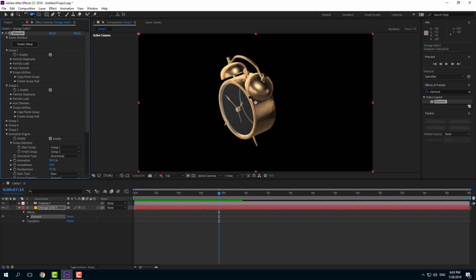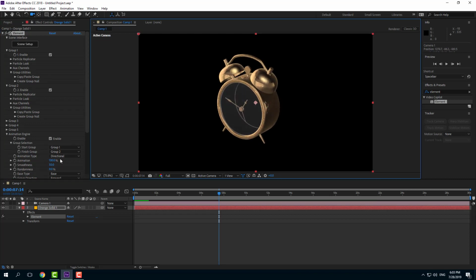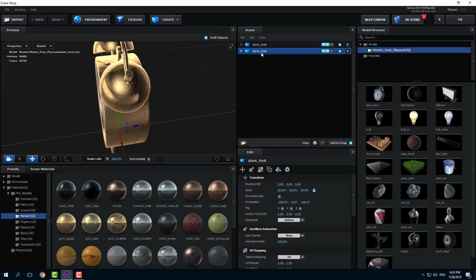So there's an error in the animation right here. For some reason, the clock face is not actually coming up. You can see, maybe because the animation engine is not supported. So what I'm going to do is go over here and duplicate the alarm clock right here as a third layer as well.